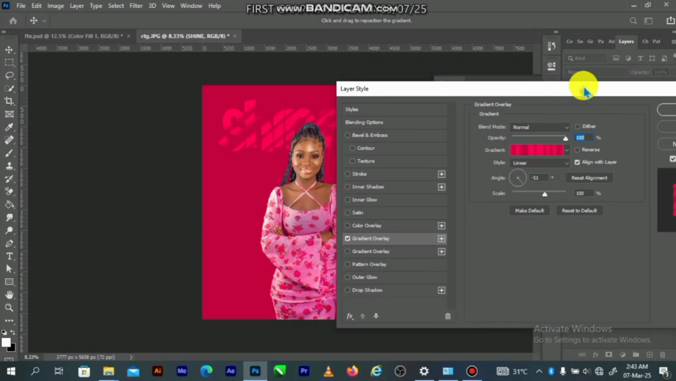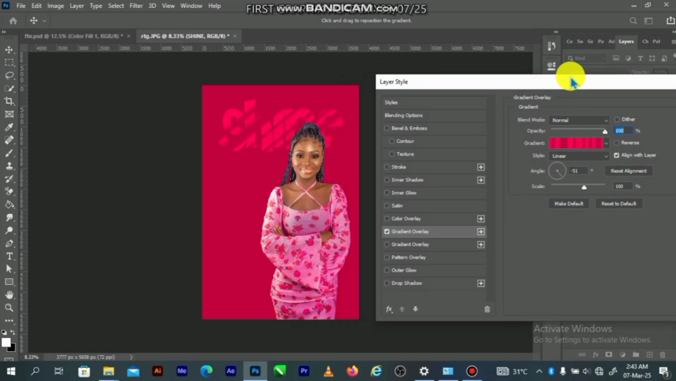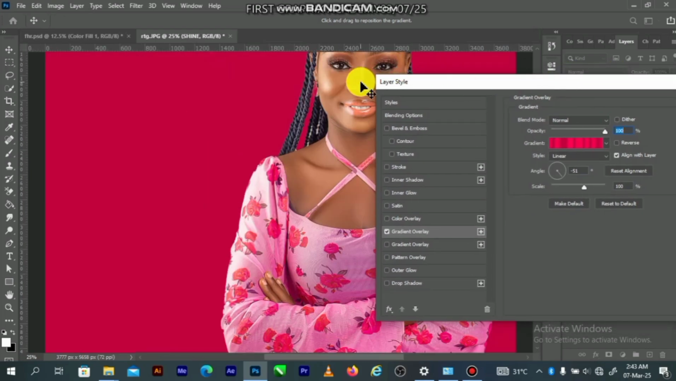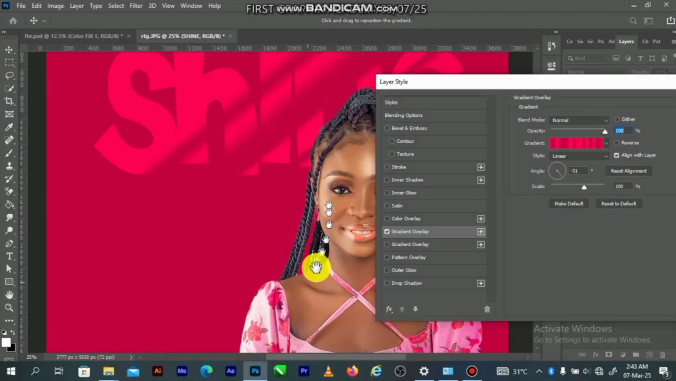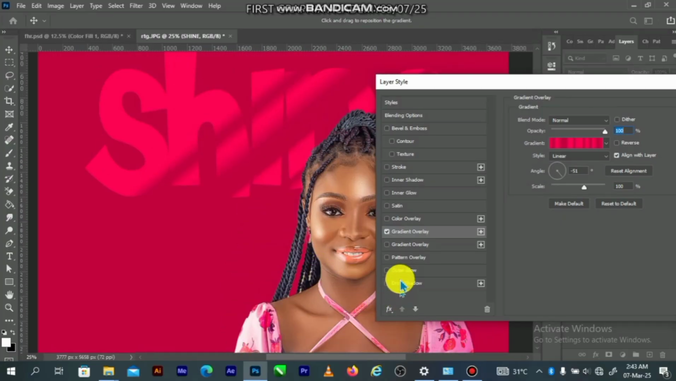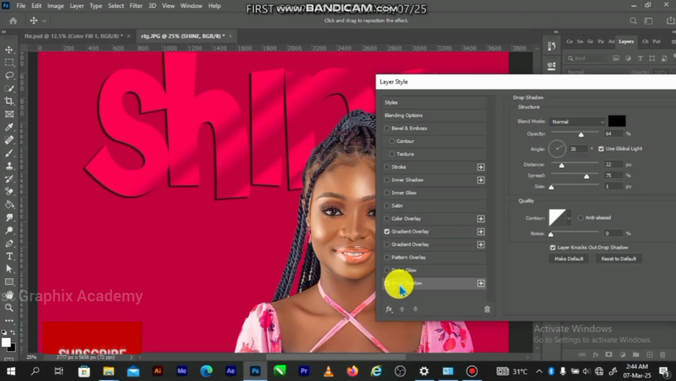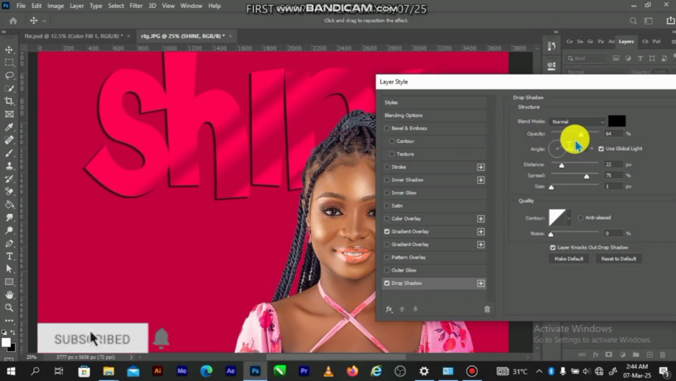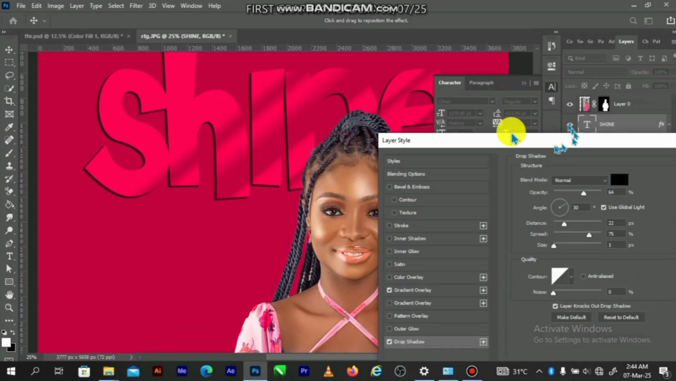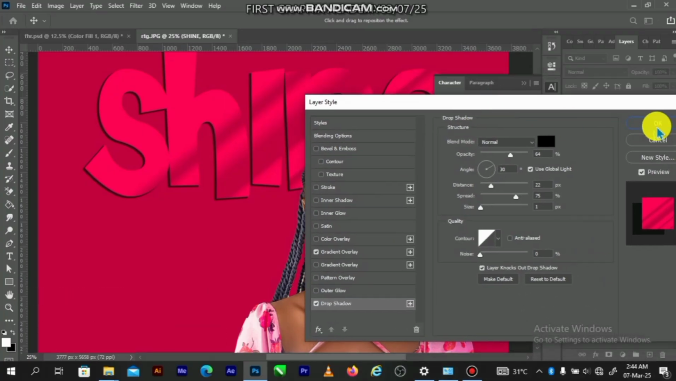What I need to do next is I love to add a little drop shadow on our text. So click on this drop shadow. Make sure your setting is just the same as this. Opacity 64, the angle is 30. Just follow the format here. Then click on OK.